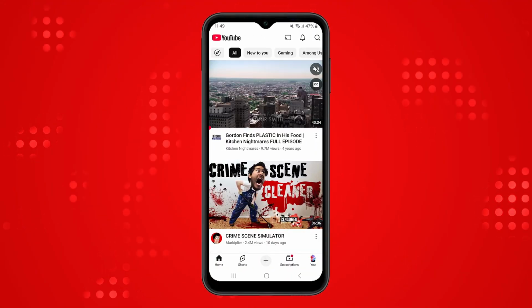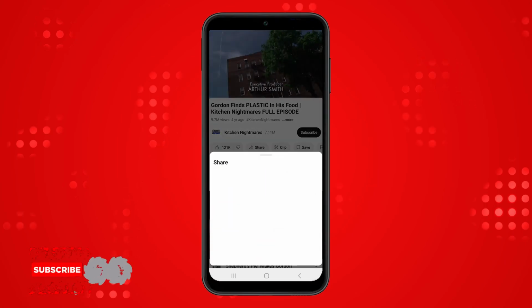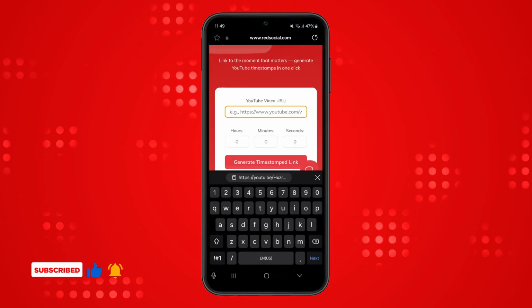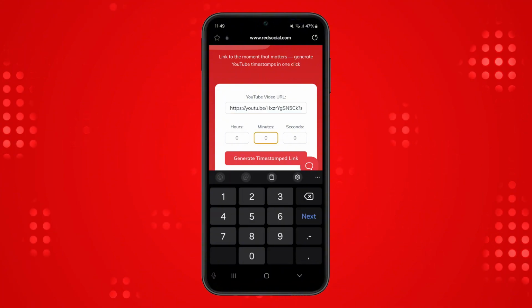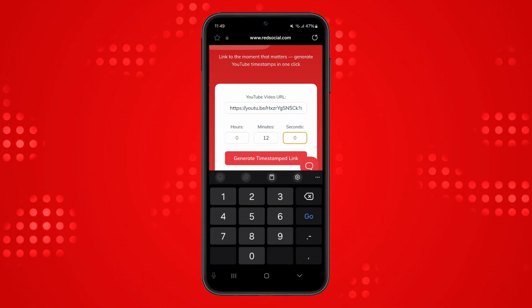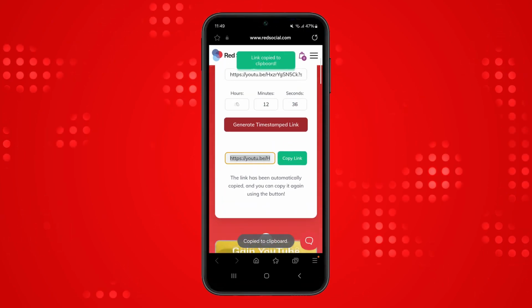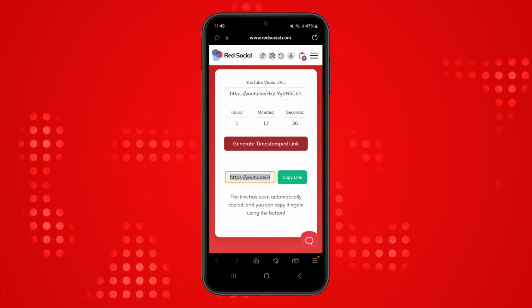Once you're on the page, here's how it works. First, find the YouTube video and copy its link. Now paste it in the timestamp generator tool. Then, set the exact hour, minute, and second you want to link to. Finally, click the Generate button, and you'll get a ready-to-share URL that jumps right to that point in the video.